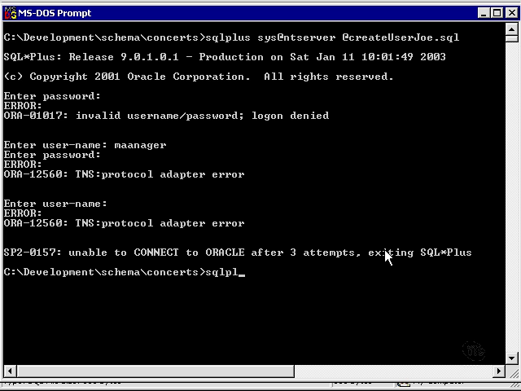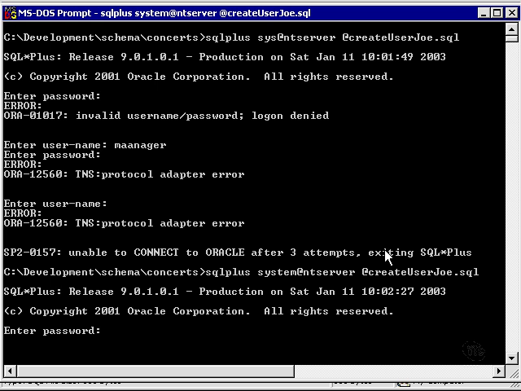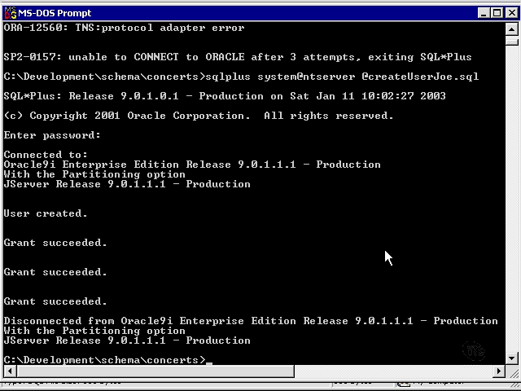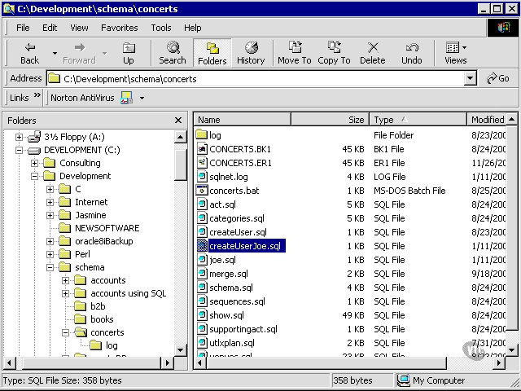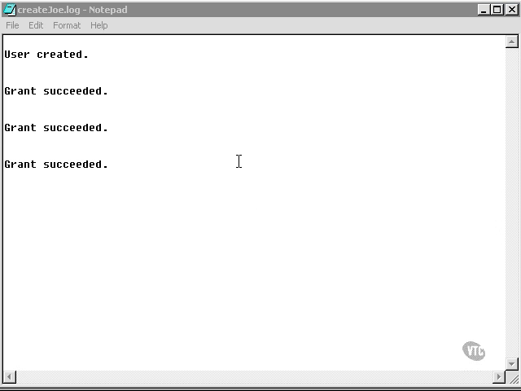Let's try SQL Plus system at the TNS name at create user Joe. It will ask me for my password, and it seems I've remembered that one. Now let's go and have a look at the log file, and I find I have create Joe. It says user created, grant succeeded, grant succeeded, grant succeeded.